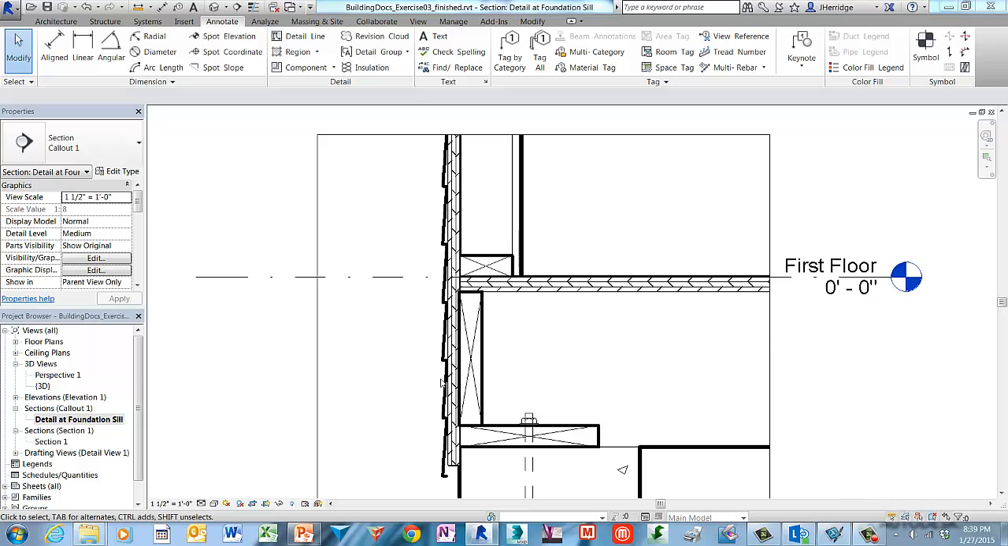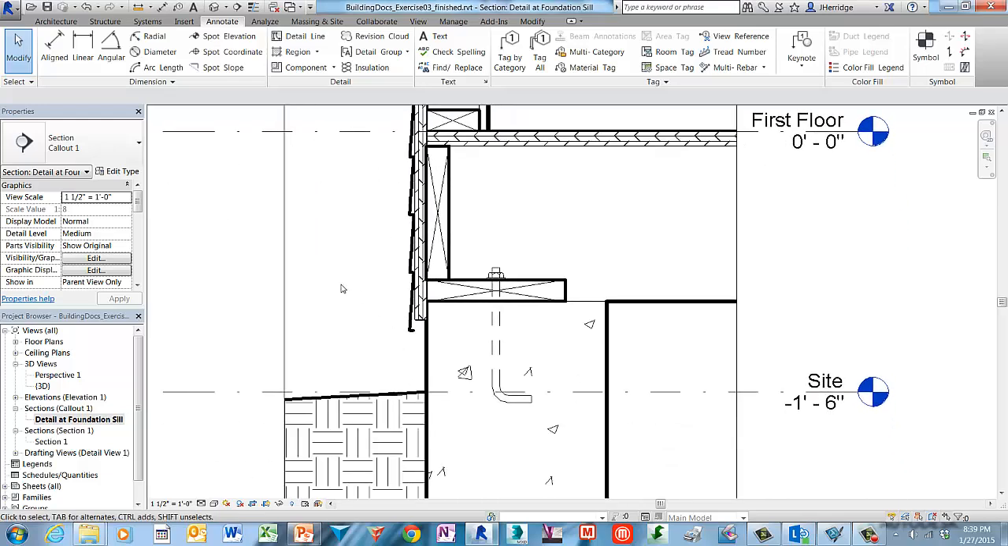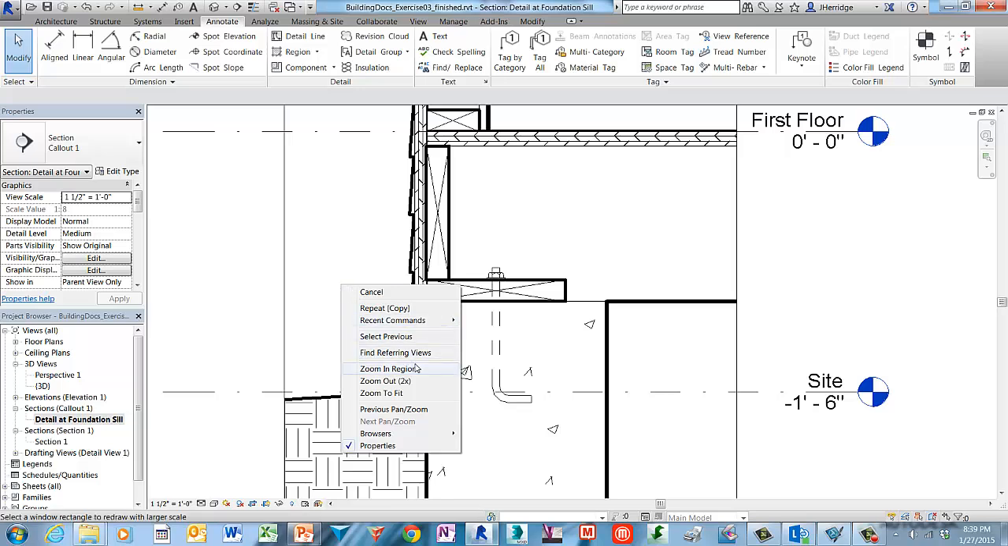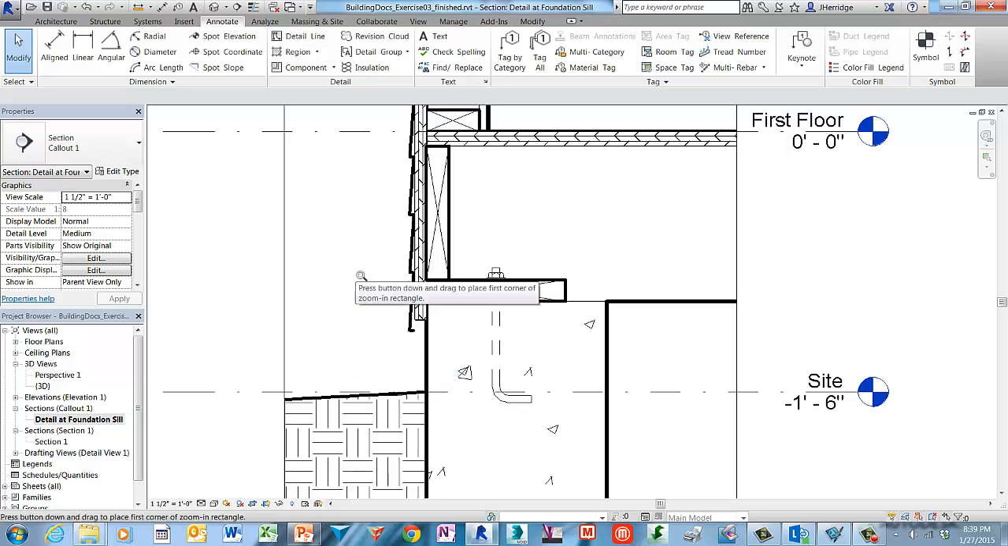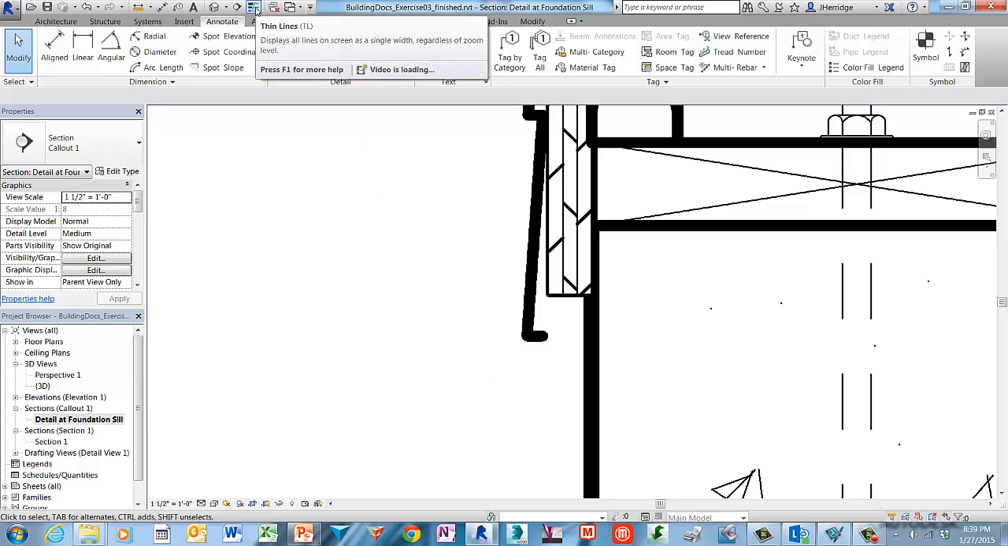To finish up the lap siding, we want to add some 2D detail line work to make that read better. So let me zoom into the region just to see it in more detail. And to make this easier, let's also turn on Thin Lines mode.